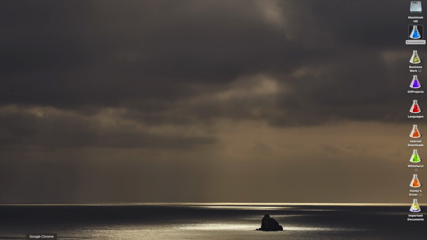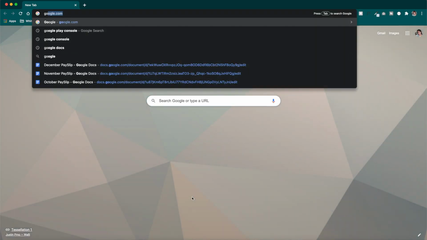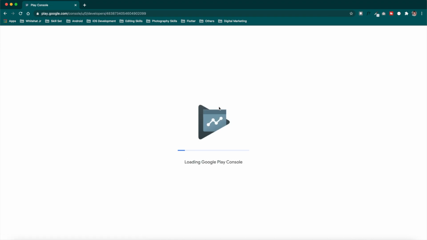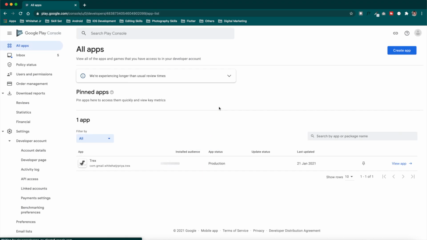So let us open a new window. You're going to type Google Play Console, and this is how the link should look like. You need to pay $25 if you need the developer access. Once you have done all the payment, this is how the Google Play Console should probably look like. I have a couple of apps that I've done, so this is how it looks like. But for you, when you're starting off, it might be empty.